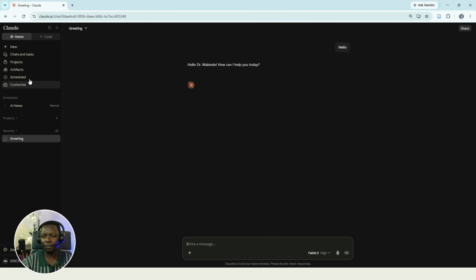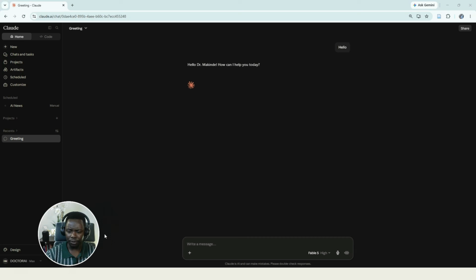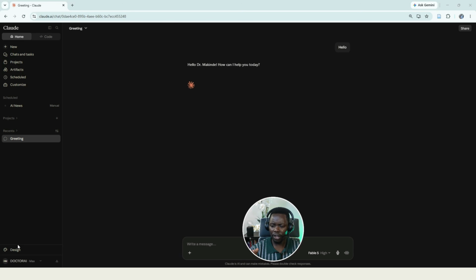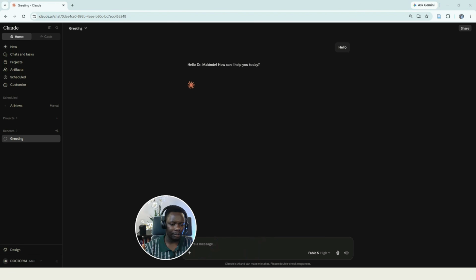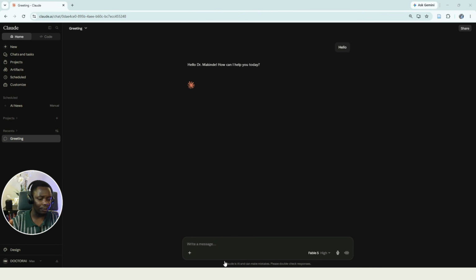On the top left corner, you see new chat and tasks, you see project, you see artifact, schedule, customize. We talk a lot about this. You see code here. Now let me move myself so you see other things that are here. Here you see design, you see where you see all the things, settings, language. So this is how you navigate this part. I just wanted to show you the interface. Now let's go back to the slide.